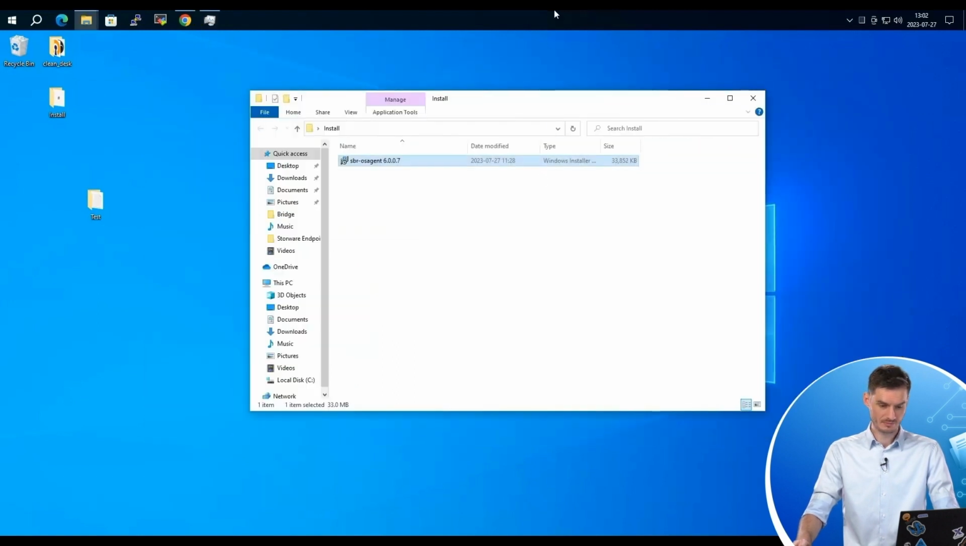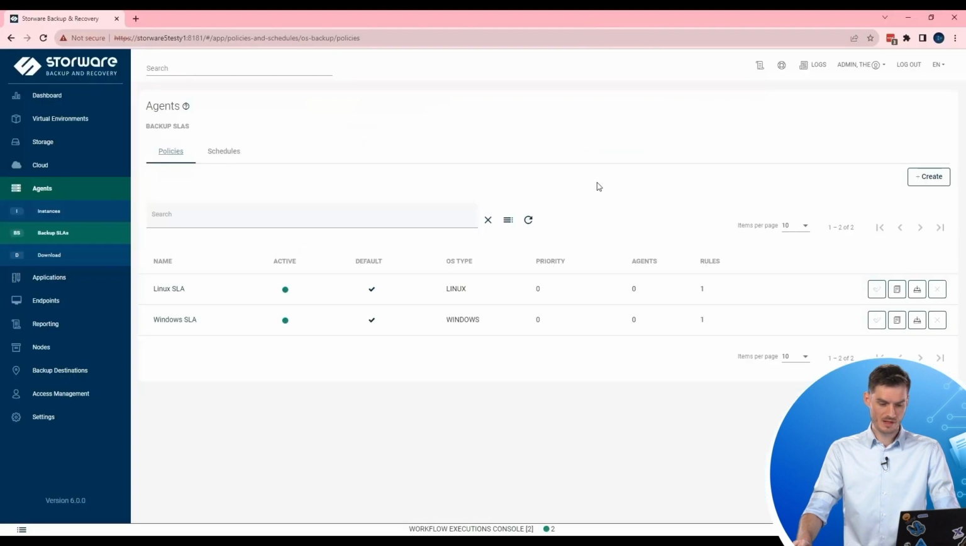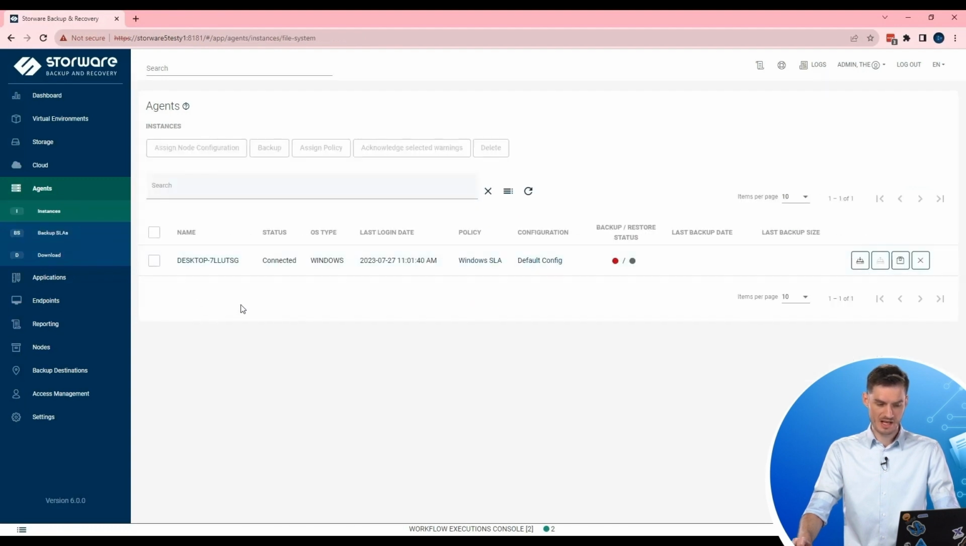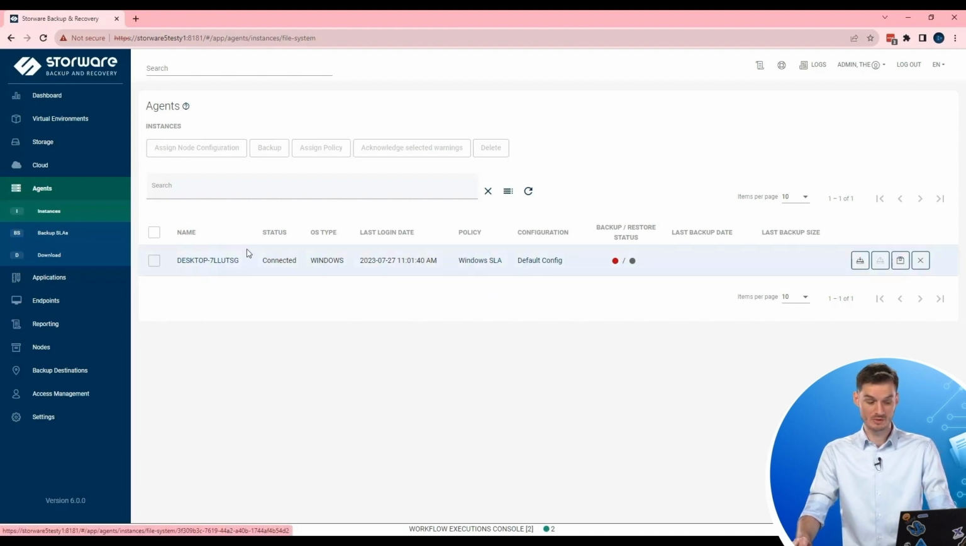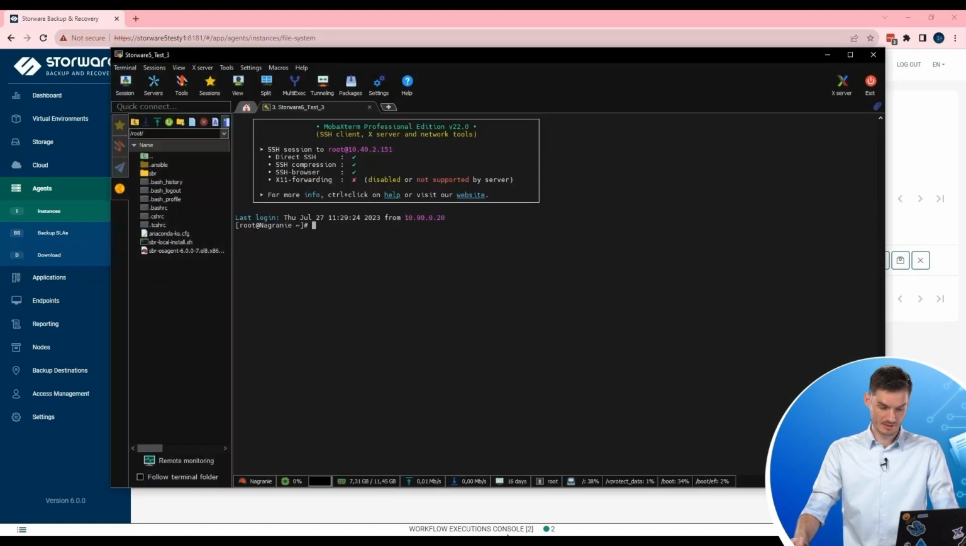That's good. Okay, now let's quickly go into Instance View, in the Agents tab. And as you can see, our newly installed agent is already here, and the backup SLA, Windows SLA, is attached by auto assignment to this specific instance of Windows. Next step, Linux machine. For this scenario, you also need an RPM from our repository.